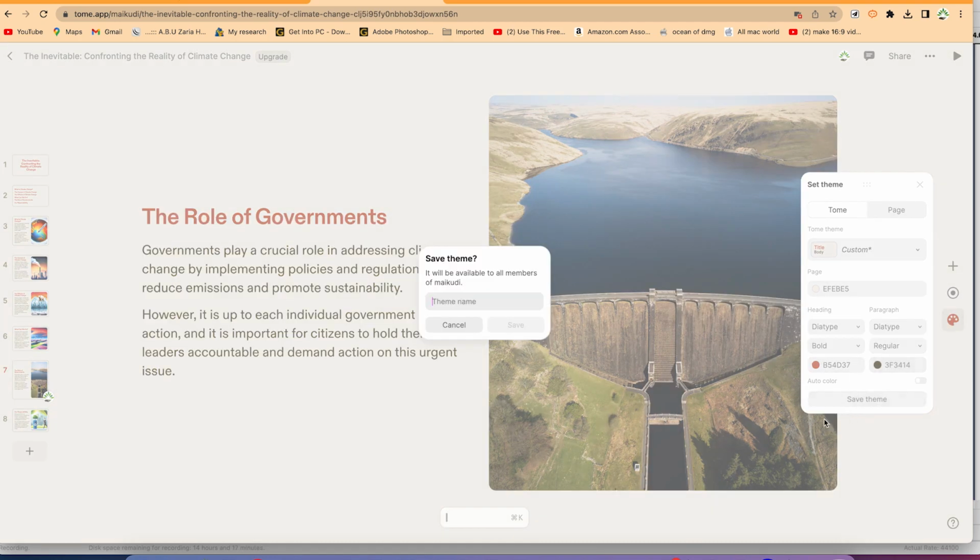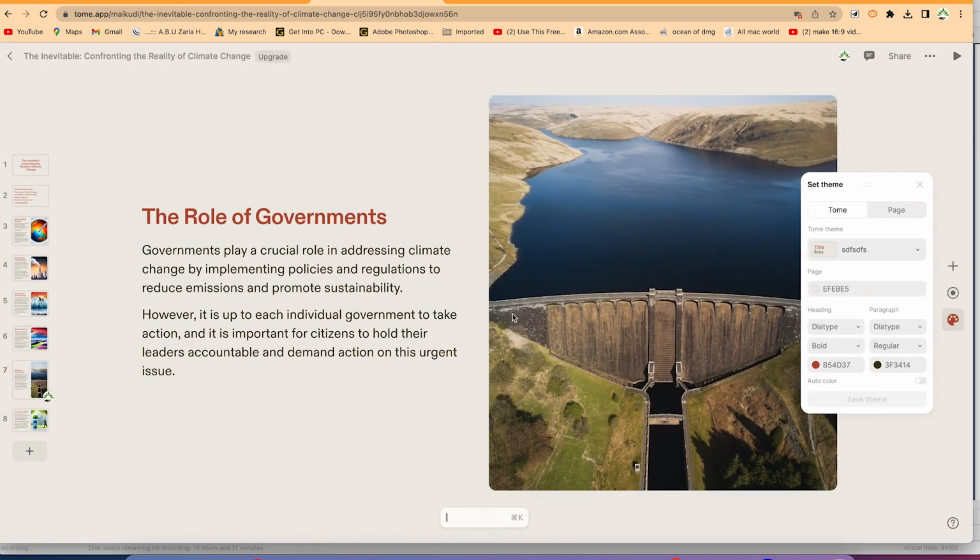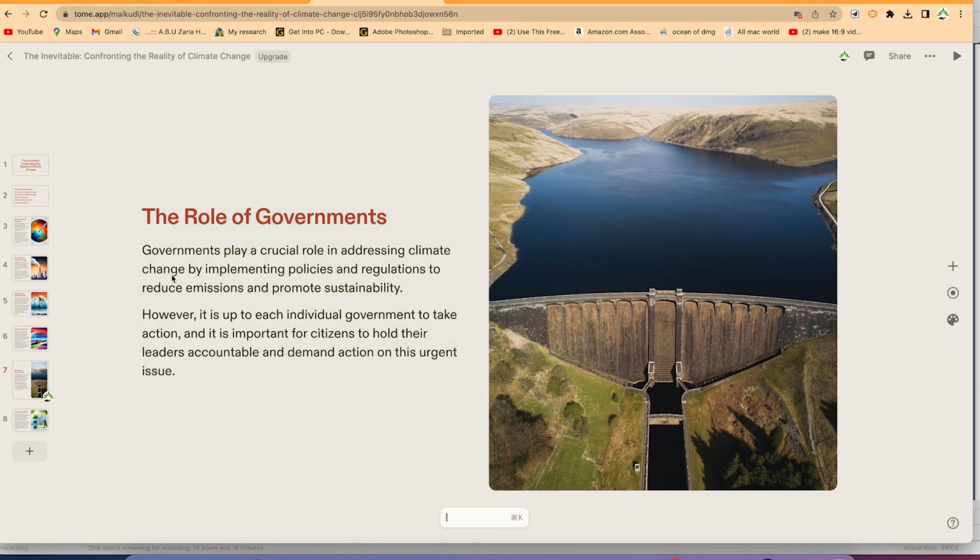So once you save this theme, you can save it with a name as a preset, and you can always come back to it if you're interested to have this same theme as your brand. Okay, so this is basically how to create the slides.